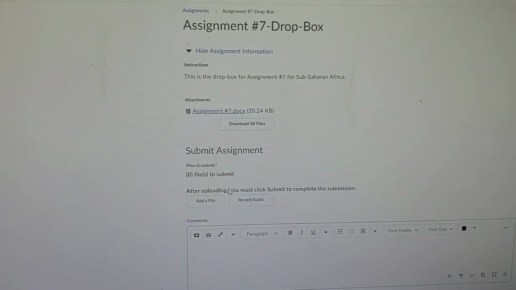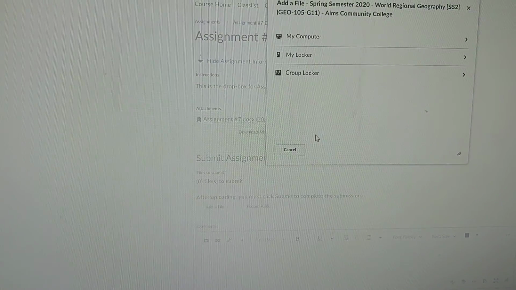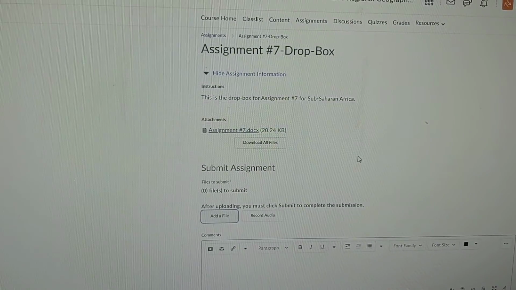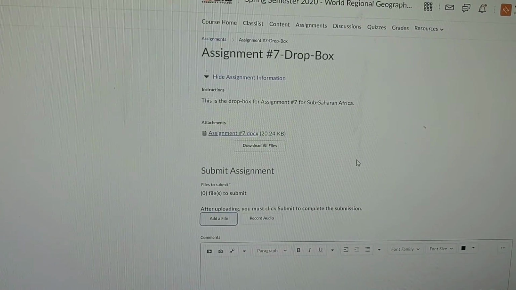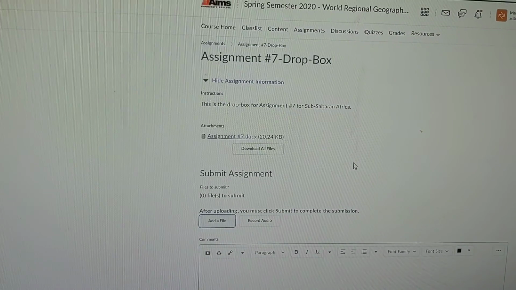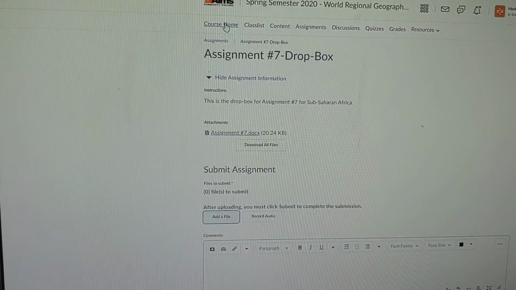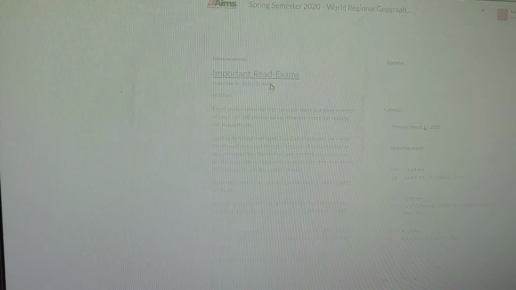You will then go to add file. Make sure you save it with your last name and then assignment 7. So for me, it'd be Moody assignment 7, whatever your last name is, and then assignment 7. So I just wanted to emphasize that so that way you guys can do it.